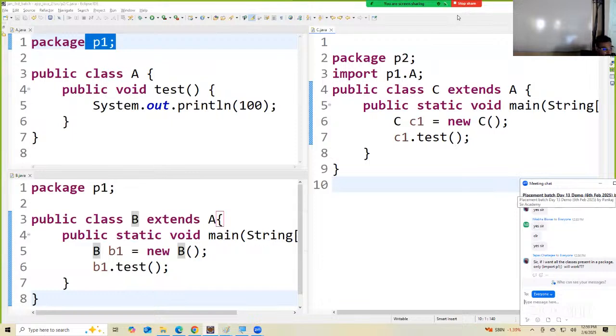Inheritance is applicable only on non-static. Okay, I'm not talking about that right now. Whenever you do inheritance, it has to be a non-static member. It cannot be a static member. Keep that in mind. Is this clear?